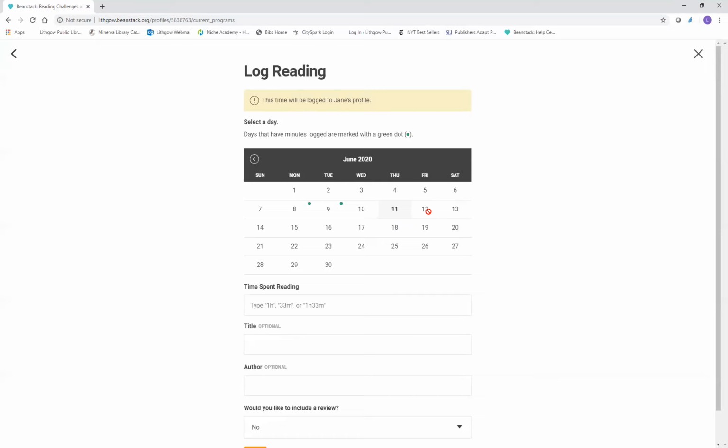You'll see when I go to the 12th, it gives me a little icon as my mouse that's a do not or cannot. That is because we cannot log future minutes. You can only log minutes that you've completed in the past or completed today. So to log a day, simply click on the date.